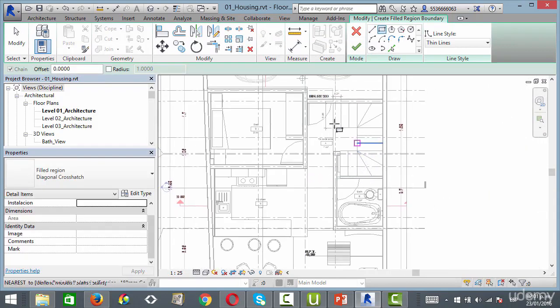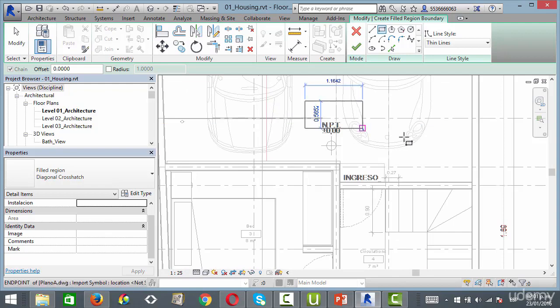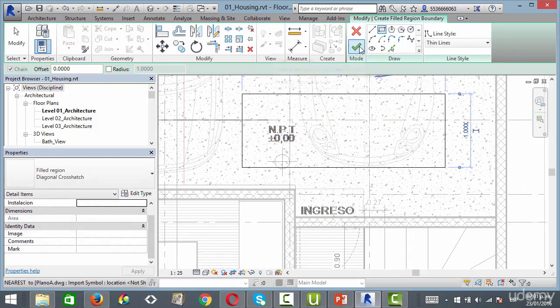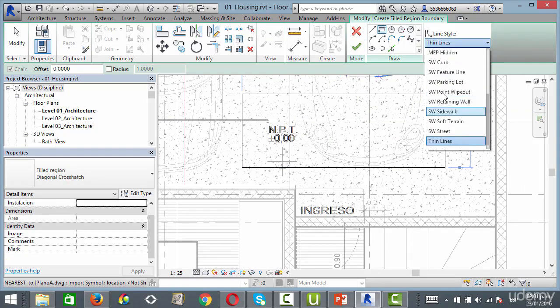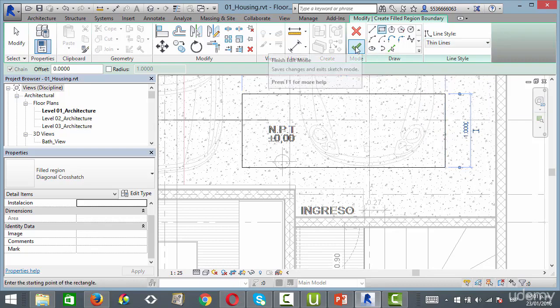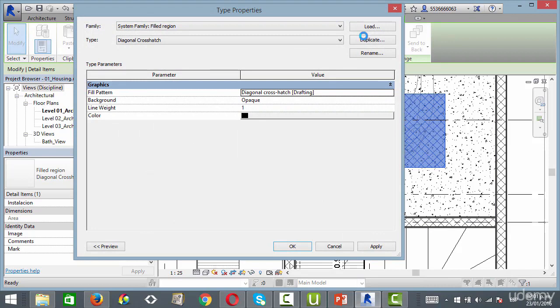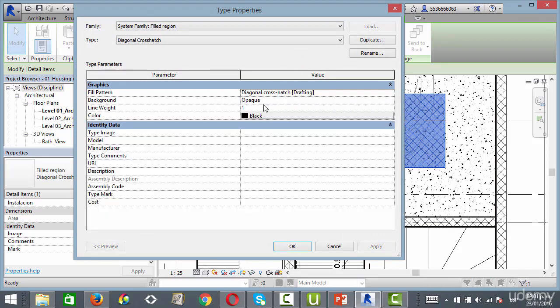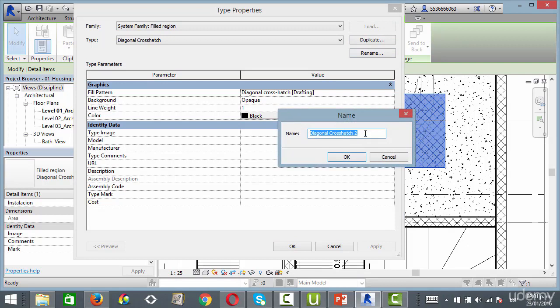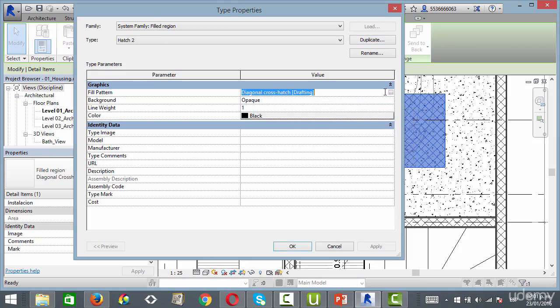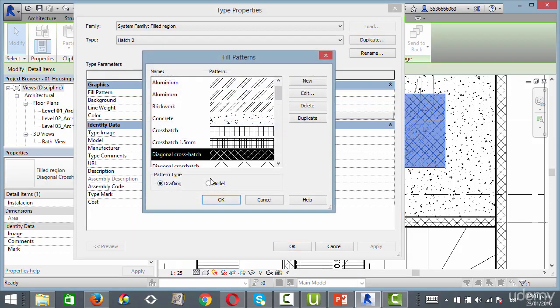In this case, I can choose from a square, circle, polygon, whatever I need. You can also set up the lines you wanted to be part of it, and then once it's selected, you can change up the types. You can duplicate. You have a fill pattern, a background color. You can go duplicate and have hatch too. You can configure it as a model or a drafting one.